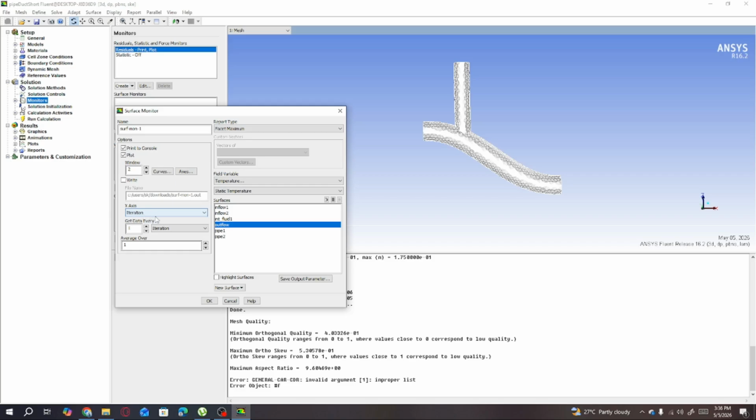X-axis is iteration, get data every one iteration. So we don't need to check it, all is defined now, and now we're going to press the option OK.